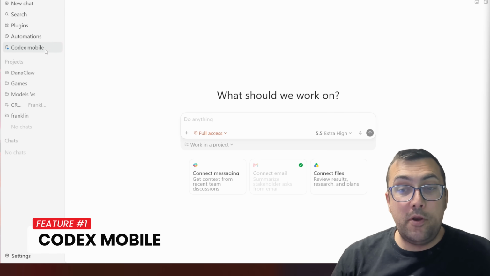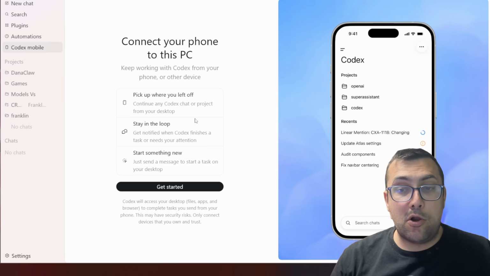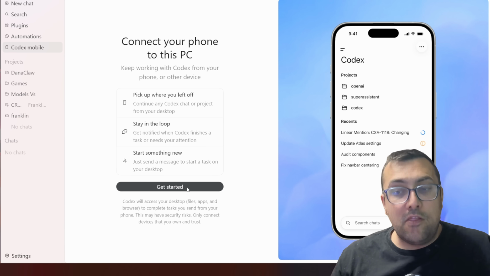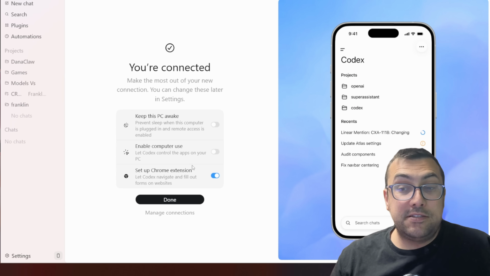You're going to open up the Codex app, and from there in the left sidebar, you're going to see something that says Codex Mobile. And when you're there, you're going to see a little message that says, connect your phone to this PC. It's really as simple as clicking get started, and you can see where you can pick up where you left off. You can stay in the loop. There's all sorts of different things you can do. So you have to allow access to this computer.